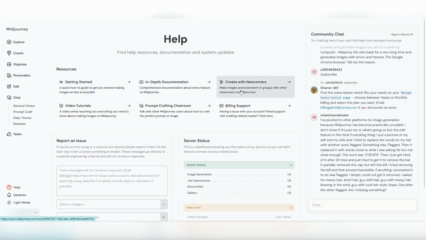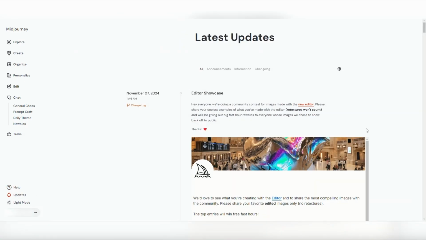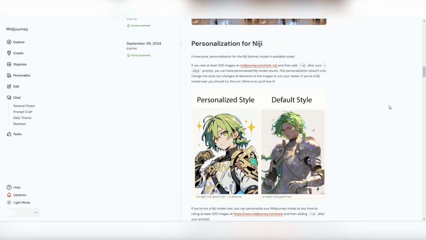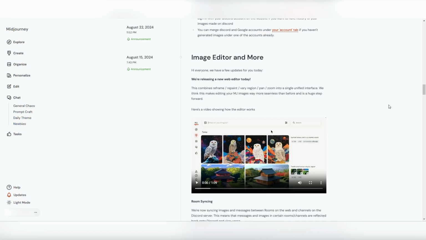Here you can access the Getting Started guides, documentation on every Midjourney feature, video tutorials, and many more options. Next, you'll find the Updates section, where you can find the latest updates on Midjourney. It's like a renewed news section that gets updated often.